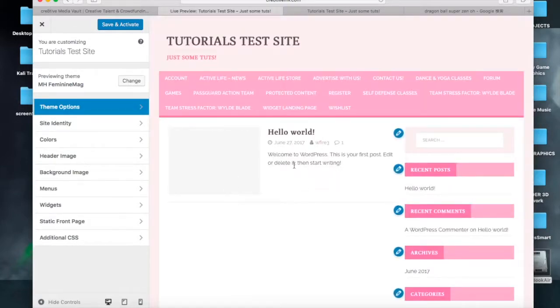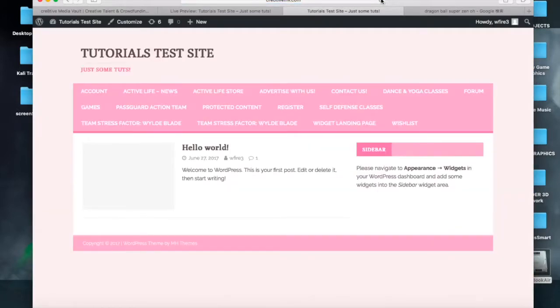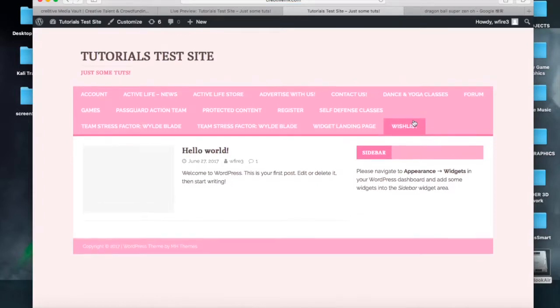And I can say, oh yeah, everything's pink. I like that. Love it. And so I think I'm going to go with this theme, and I'm going to save and activate this. All right, now, once it's been saved and activated, I can come over here, and when I refresh my site, it will naturally adapt to this theme.